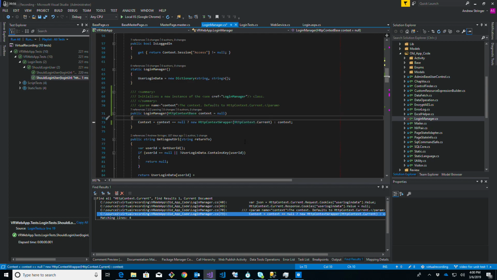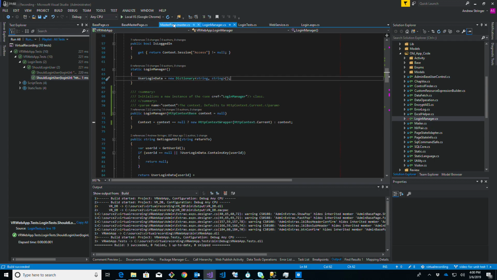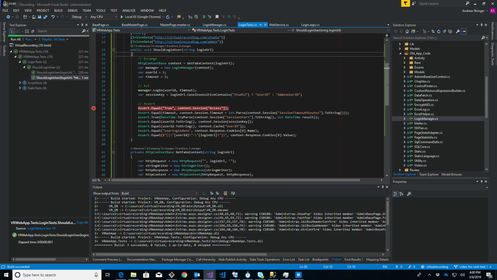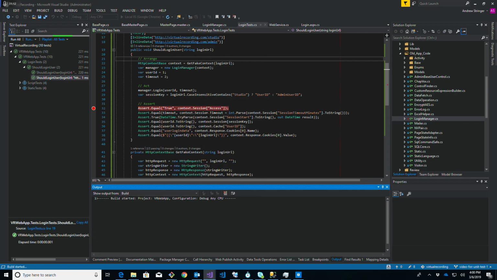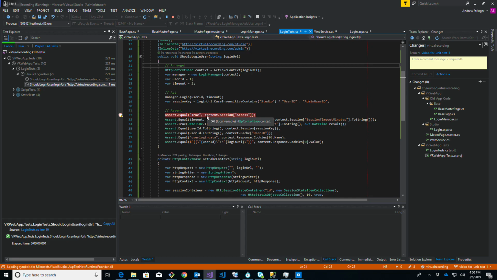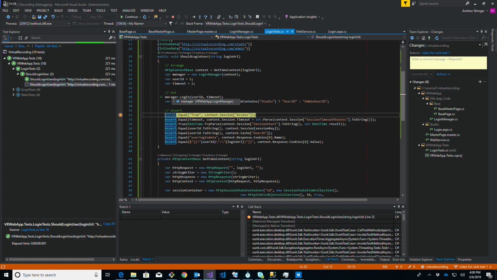value. So build this. Now we should be able to go back in and actually run our code and do the login using our fake HTTP context. Cross our fingers and hopefully it will all work here for us. Debug tests. We got it. We got a login manager now. We've logged in. And with any luck, if I go and add a watch on the context, I see that I have one. It's an HTTP context wrapper.